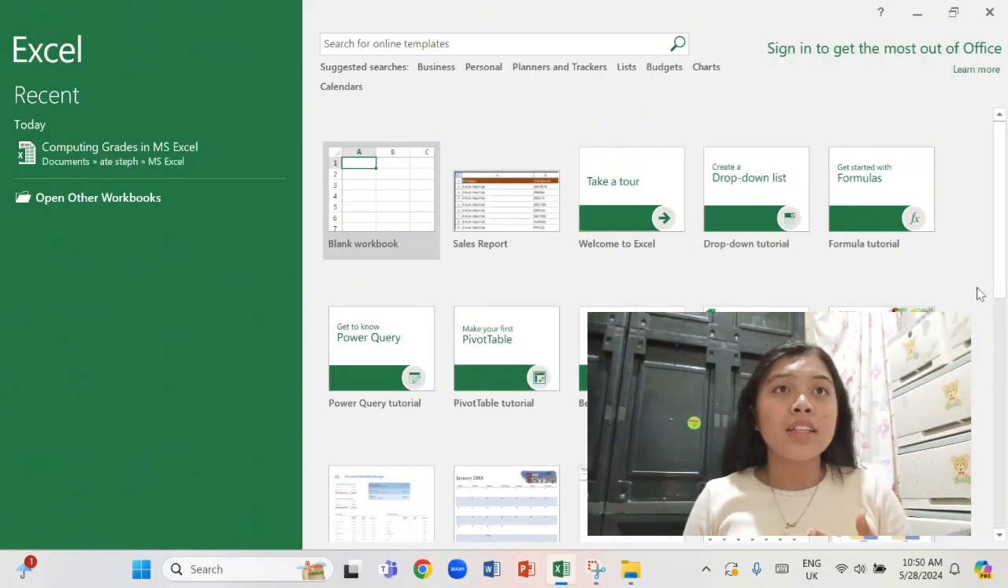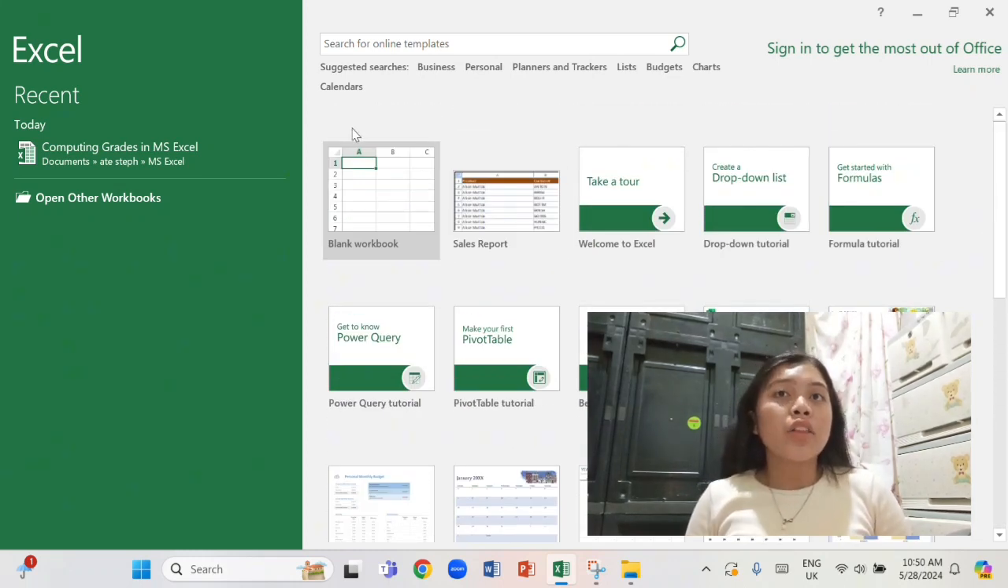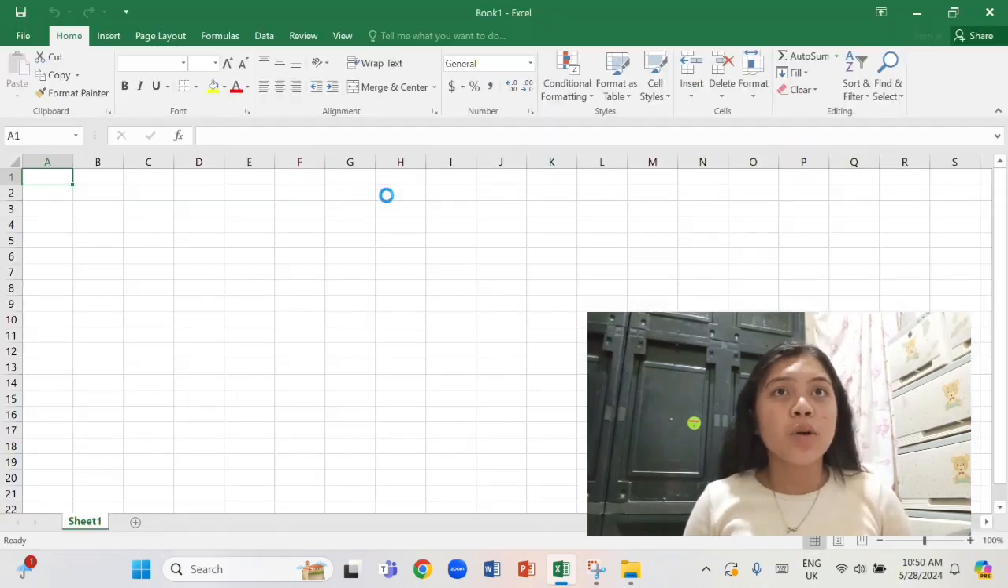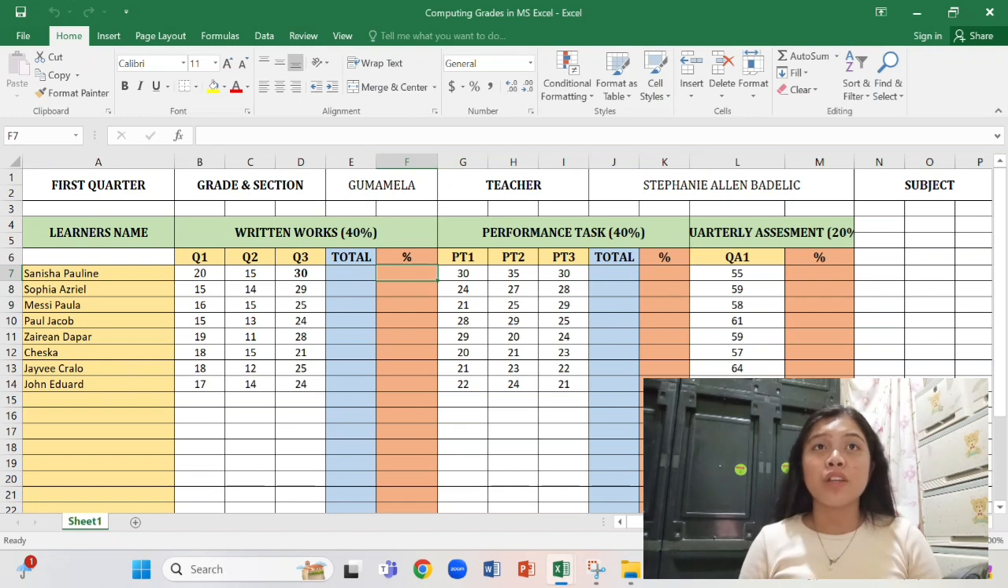Now that you've opened it, you can see some suggested searches. Now click the blank workbook. So this is what it looks like. I have provided here some examples.